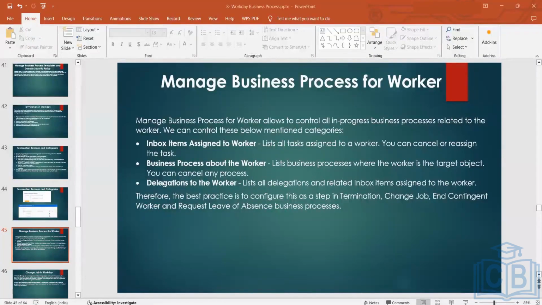Inbox items, business processes and delegations to the workers. Any kind of delegation: it lists all delegations and related inbox items assigned to the worker. Any kind of delegations that have been assigned to the workers will be listed there, whether these are the delegations that have been assigned to this worker. So who is going to take care of those delegations? You can assign it under this task. You will get a notification whenever you are performing it.